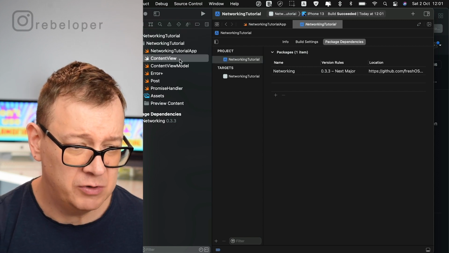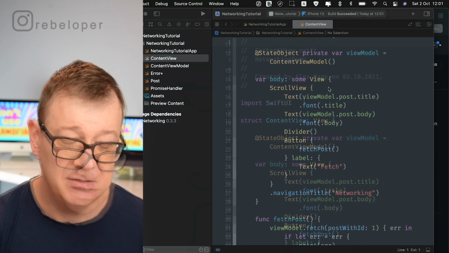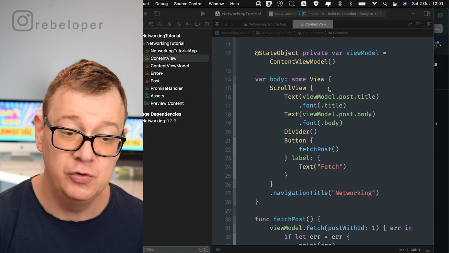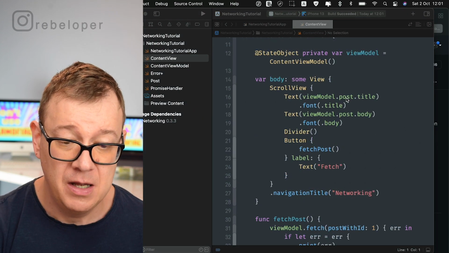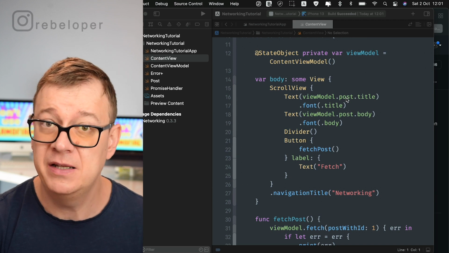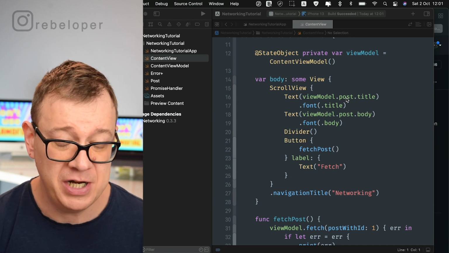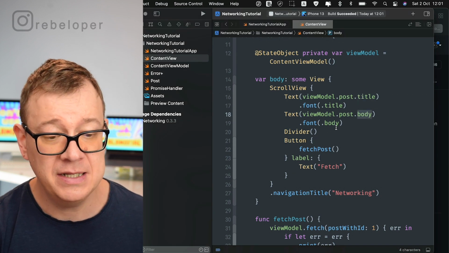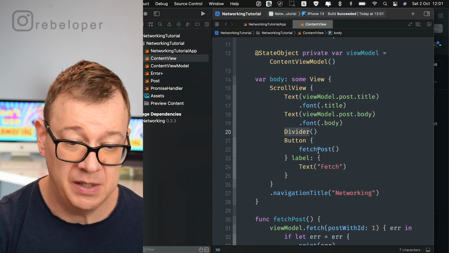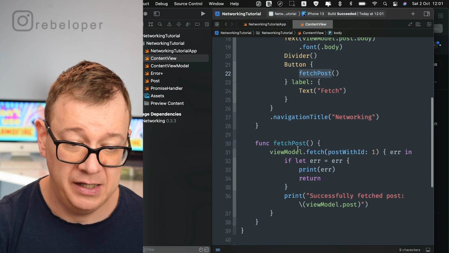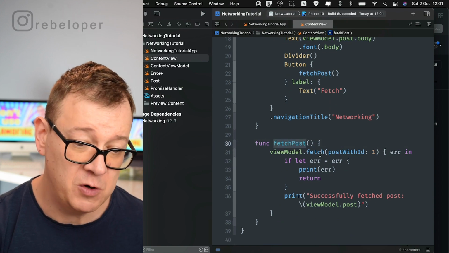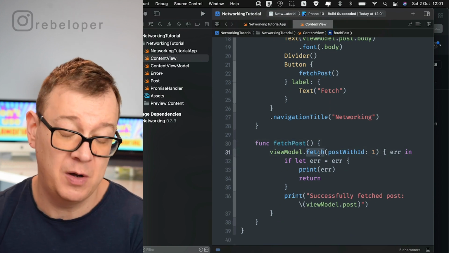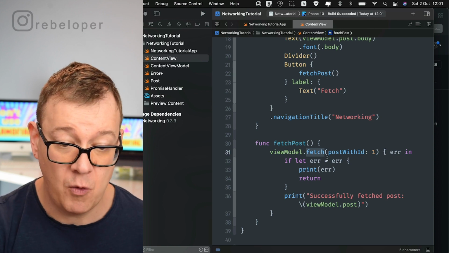The first one is the content view. Here we have a scroll view and two text views. We are going to fetch a post. That is our project today. We are going to set up its title and body into the text, and then we have a divider and a button with a fetch post. Here we have a fetch post function, which will fetch the post with the ID of 1.